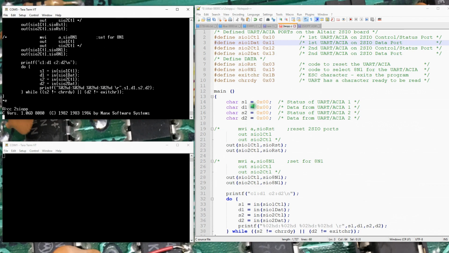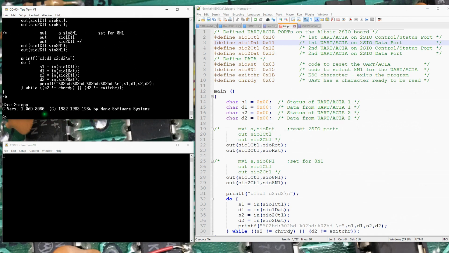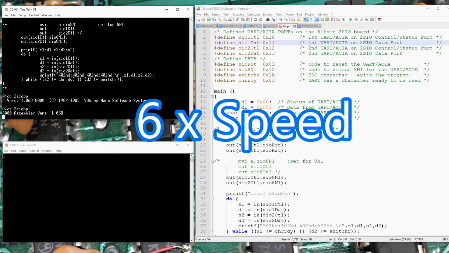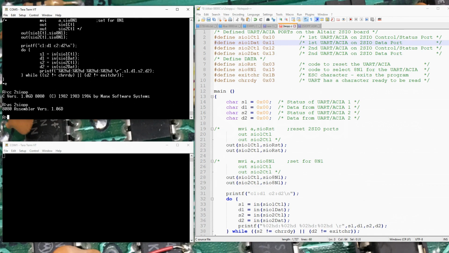I've gotten spoiled over the years. I like color syntax highlighting. The comments are all in green. Well, that did compile. That's a good sign. 2SIOPP. This will now assemble the 2SIOPP.asm file that the CC command above kicked out. Now we need to link it to SIOPP's object file with the C library.